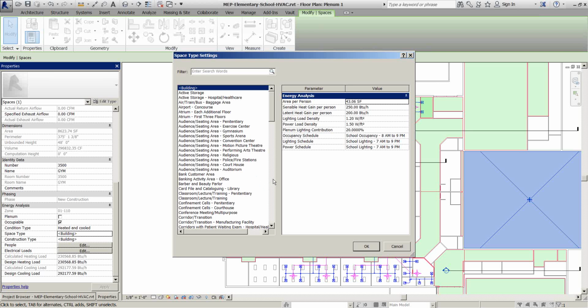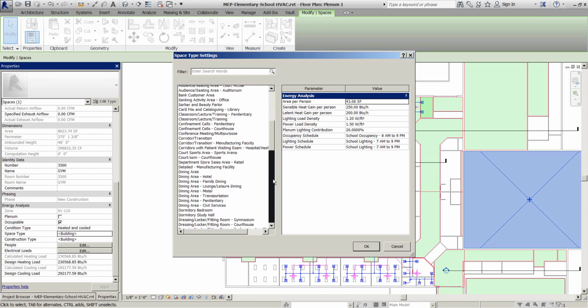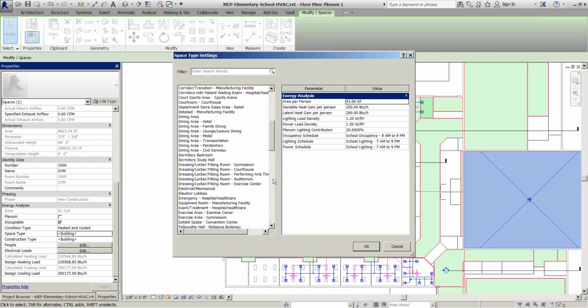These spaces are plenum. Shouldn't a plenum be checked under the space properties? That's an excellent question. The one I have selected right now is a gymnasium. It's extending up through my view range. So the one I have selected is not a plenum, but I will get back to you in just a moment. And yes, that is an excellent question.